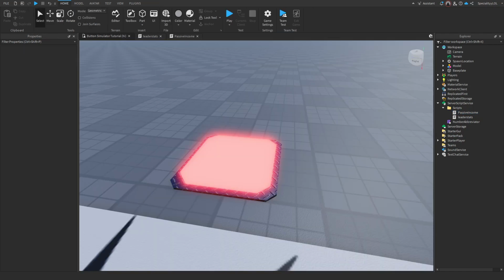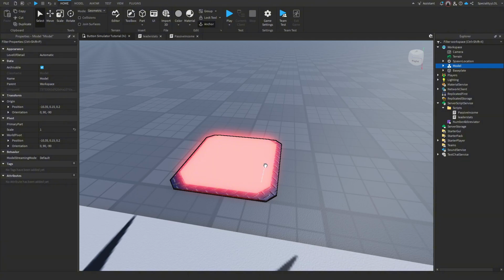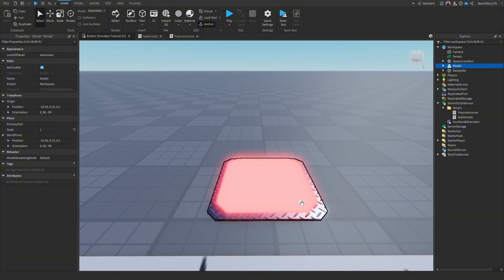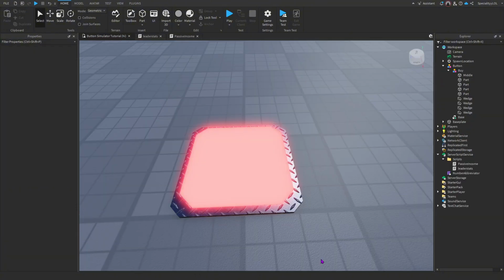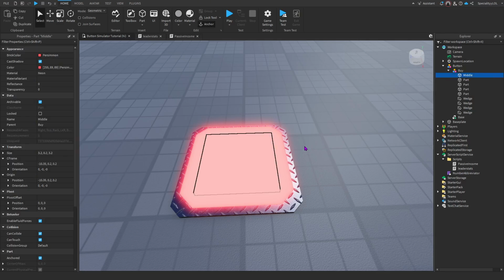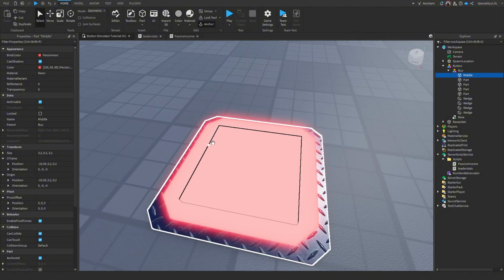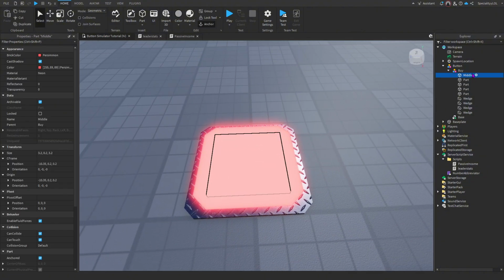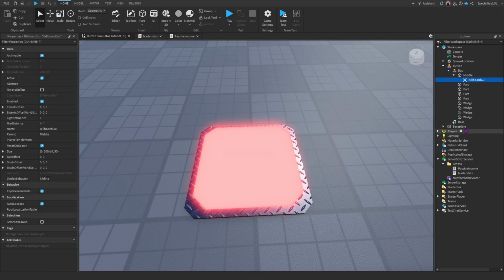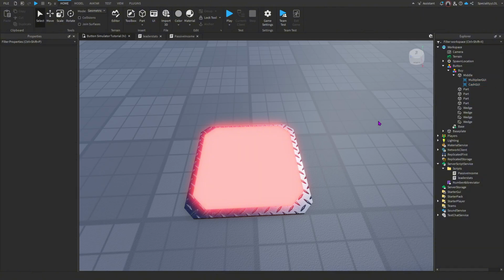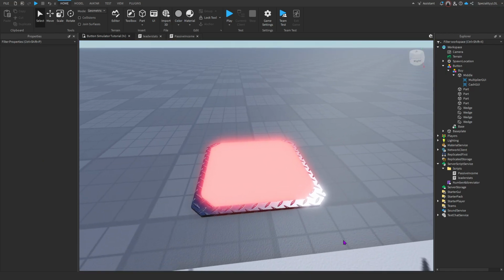Okay, now you can just go straight into the button making. So what you're gonna do is find the middle part of your button here, which is this one for me. Here, you just add two billboard GUIs, and call one of them multiplier GUI, and call the other cash GUI. So far, so easy.